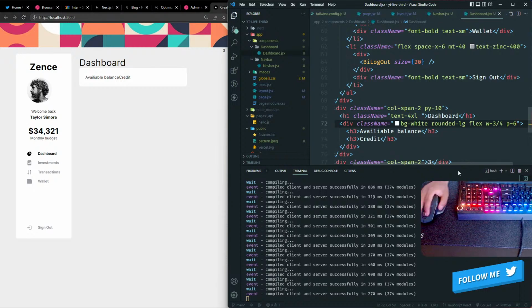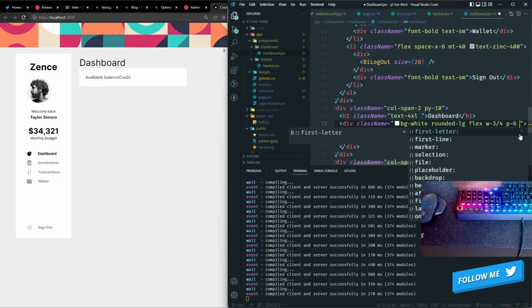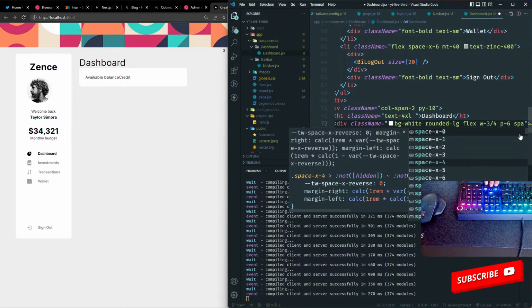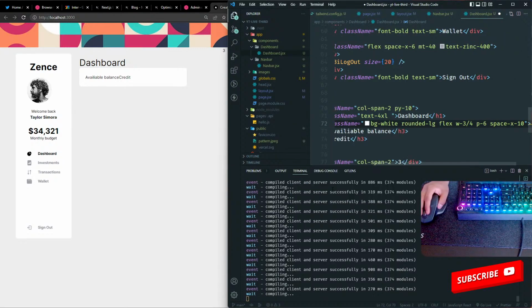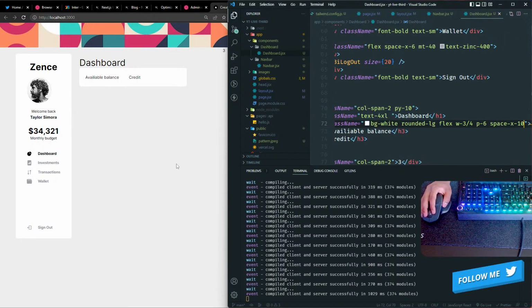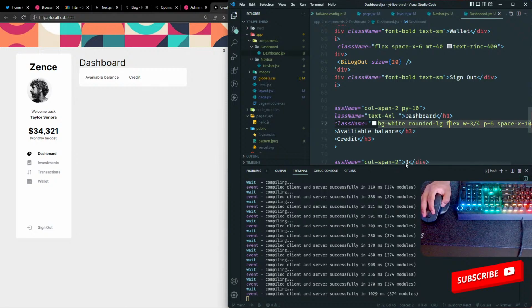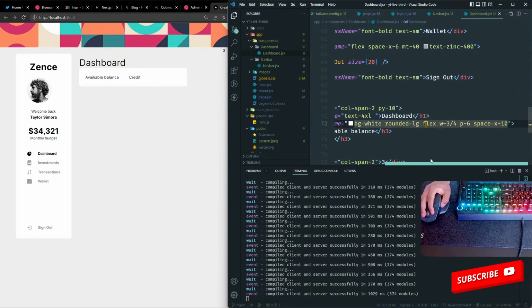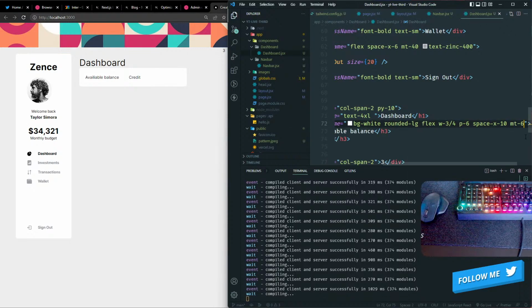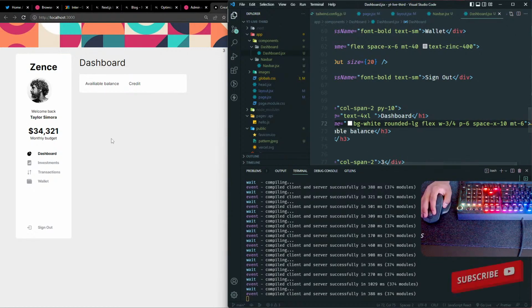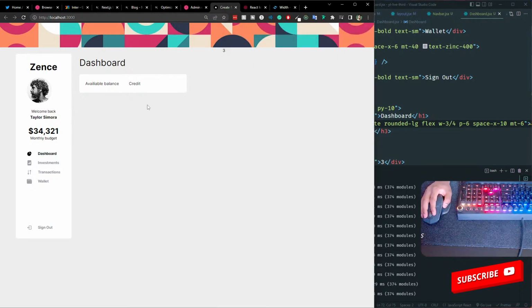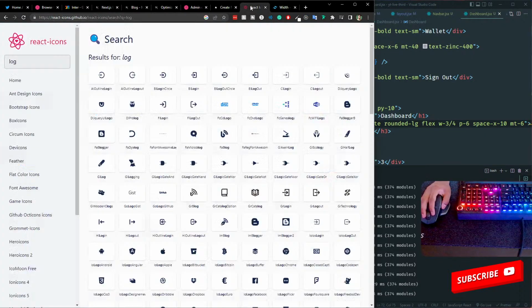Okay, cool. The flex we also want to space. Do 10 space on there. And that's good for the card. We just want to add some smaller stuff after that. Margin top, 6 in there. And then we have, what is it?